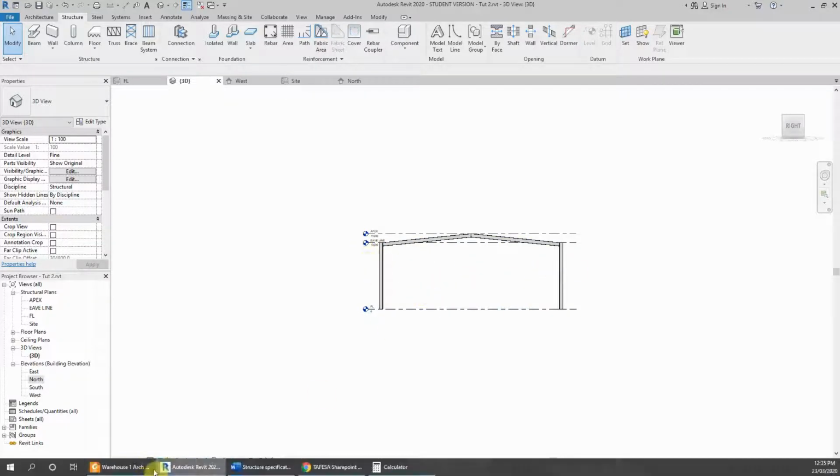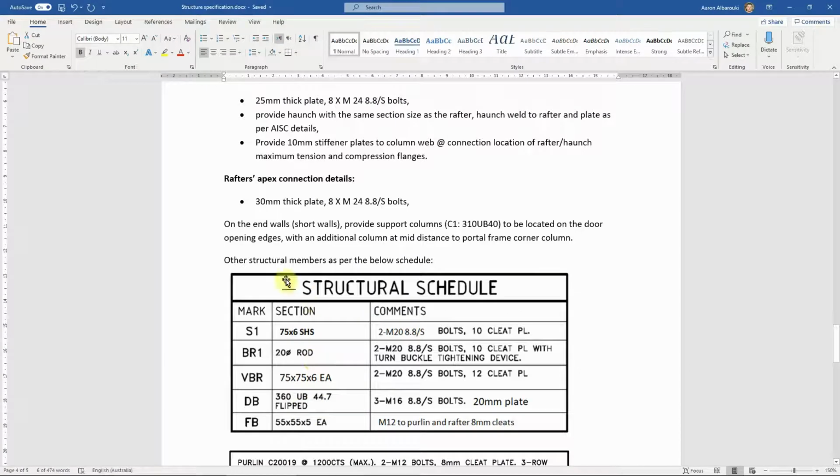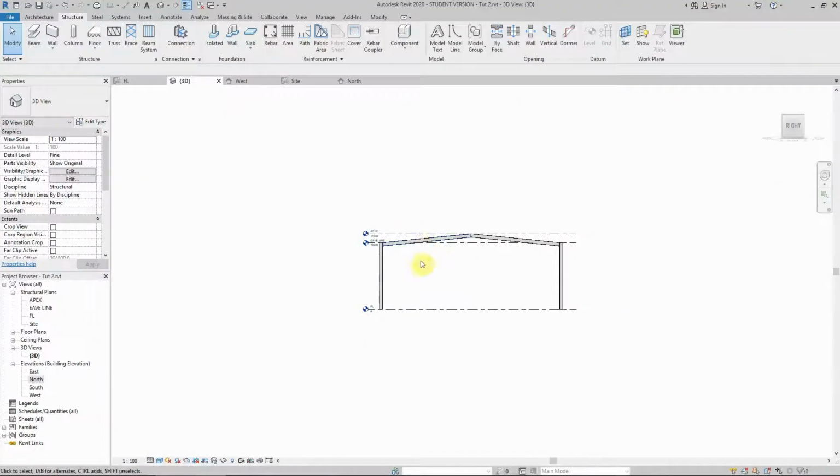Okay, so based on the specification we have, on the short walls here we have the support columns C1. They are 310 UB40. So in other words, we would have one in the center of the rafter and another column on the edge of the door opening. So to start with, we'll place a column on the rafter.